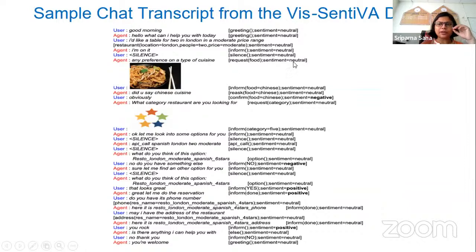This is an example from the dataset. The user says good morning. The agent says hello, how can I help you today? Here we identify the intent as well as the slots and the sentiment. So far the sentiment is neutral. Now the user says, I would like to book a table for 2 in London in a moderate price range restaurant. The intent is asking for a restaurant, and the slot values are: location is London, number of people is 2, and price is moderate. The sentiment is still neutral.